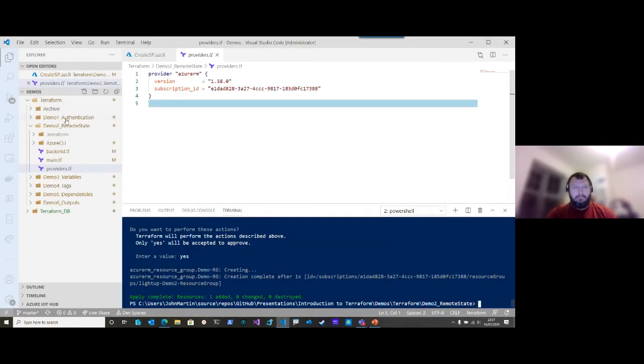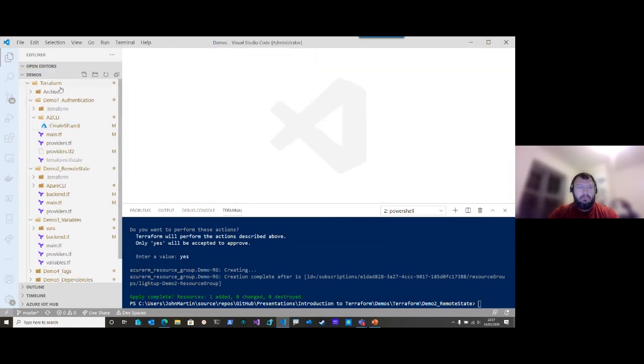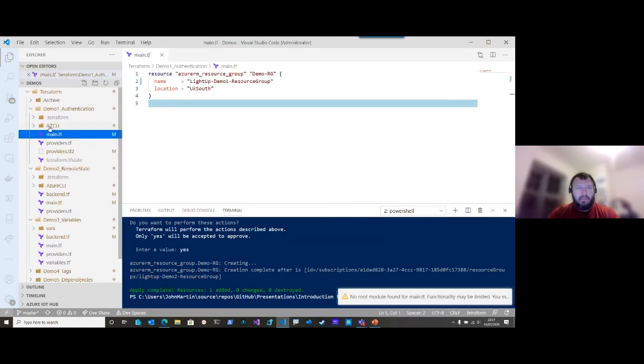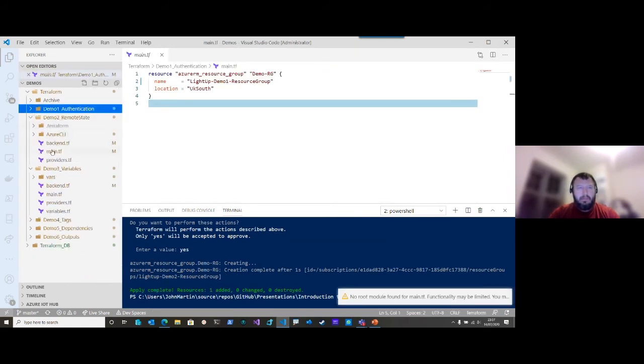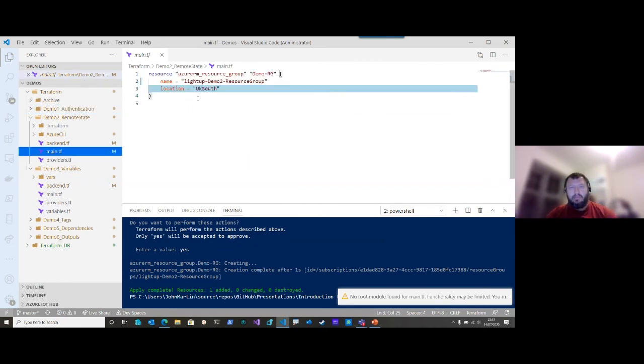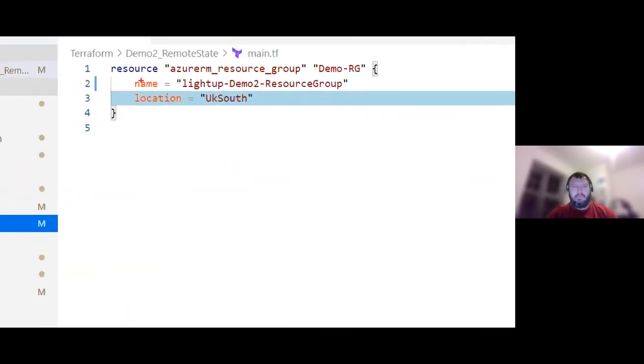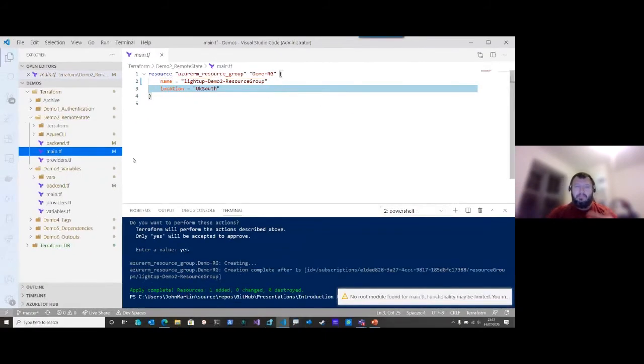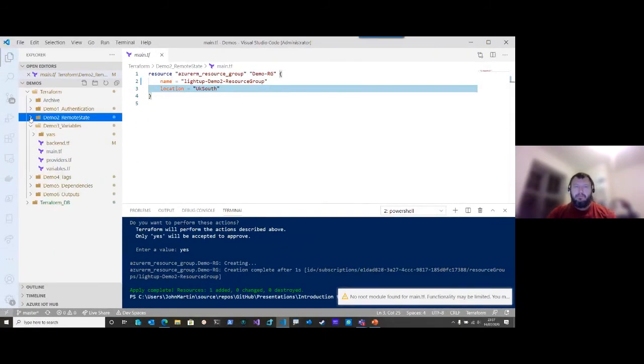Okay, so variables. So you've seen so far in these ones here, just close those down. If we look in the main.tf, you can see here that I have specified the name and location in the file itself. But that means that obviously if I want to change this, I've got to come in and change every file. This is where variables really come into their own.